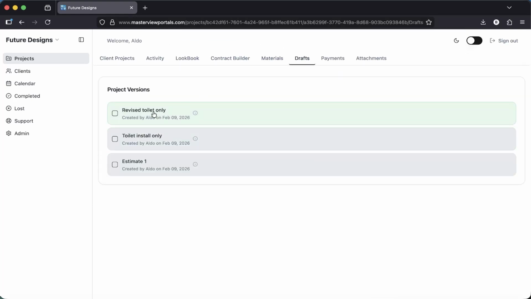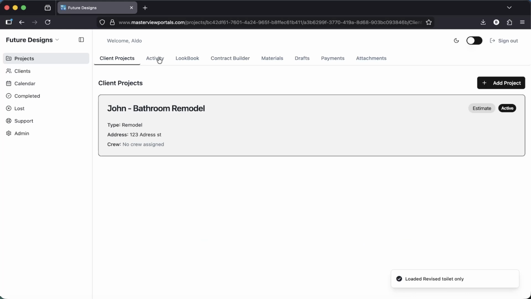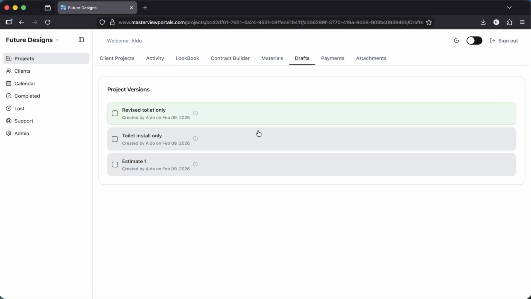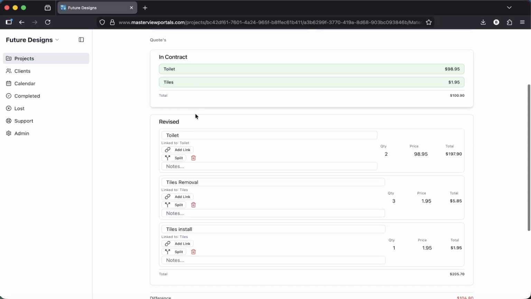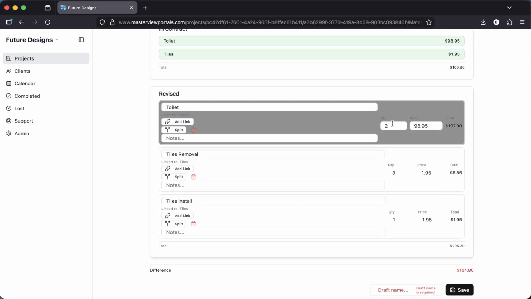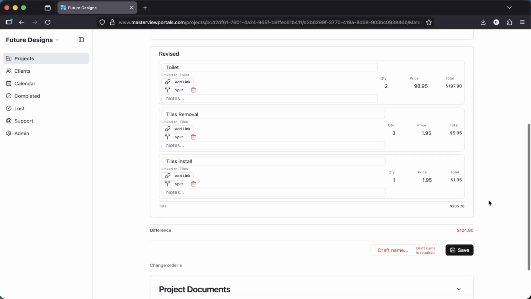It's set that as active, but we can come over here and see that it did not mess with the actual quote. The project total is still the same as it was. It was not affected by what we messed with the quantity in over here. We're saying if instead of having one toilet, we added 2 toilets and we added 3 tile removal ones and we added this tiles install, here's the difference in price.